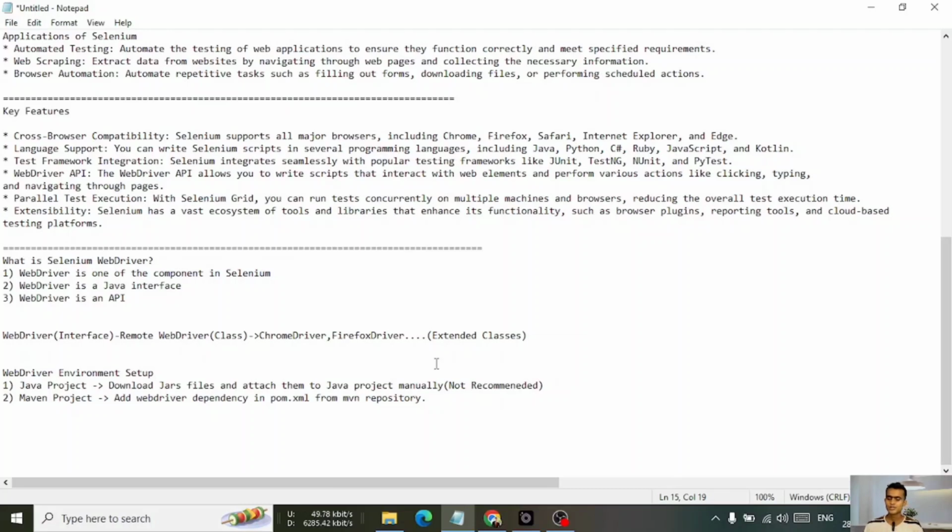And you can also understand an interface as something that communicates between two pieces of software. Similarly, WebDriver is an API. API is an application programming interface, which is nothing but a piece of code that we use to communicate between two pieces of software, right?